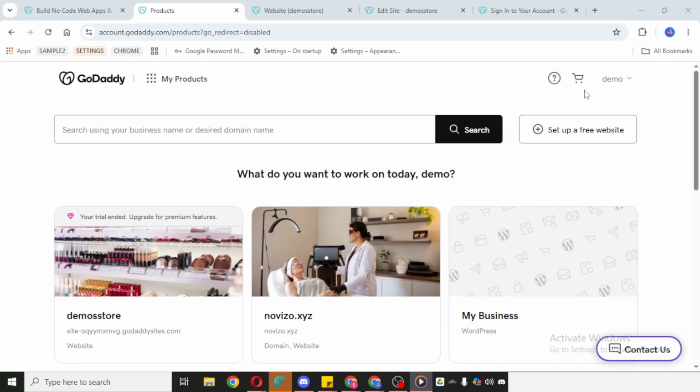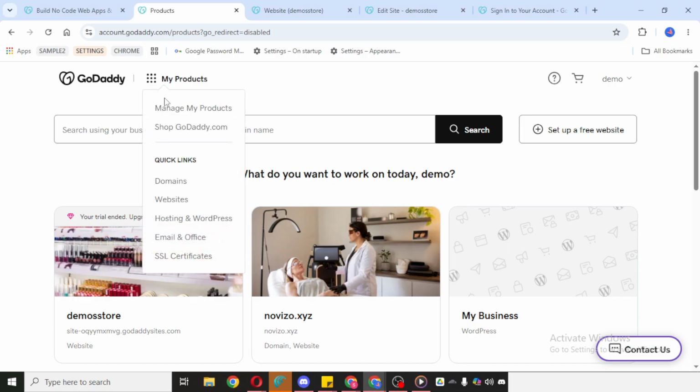Once you're inside your account, take a moment to look around the main dashboard so you can get comfortable with the layout. Next, look for the icon that gives you access to shopping on GoDaddy and click it. Then, select the option that takes you to shop.godaddy.com. This will bring you to the shopping area, where you can explore the products and services available.